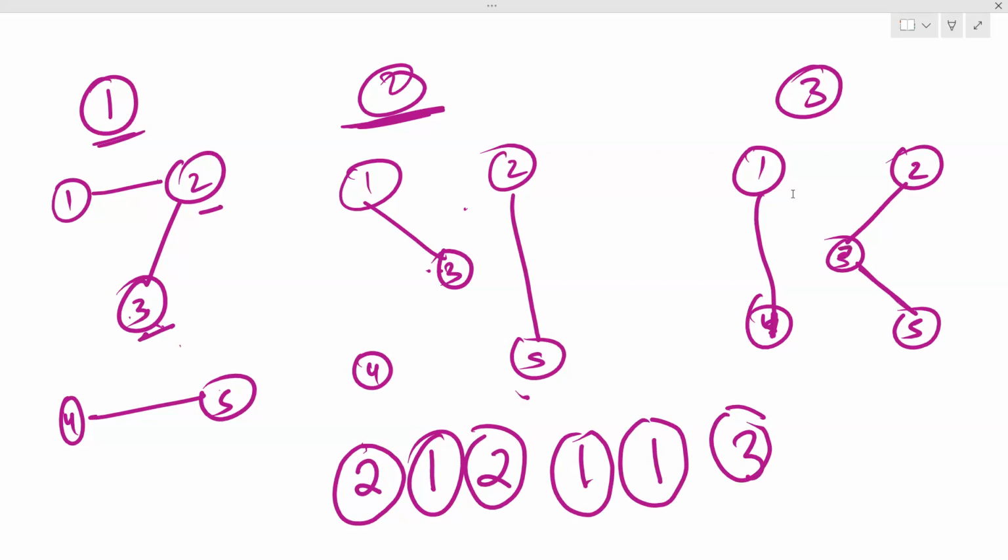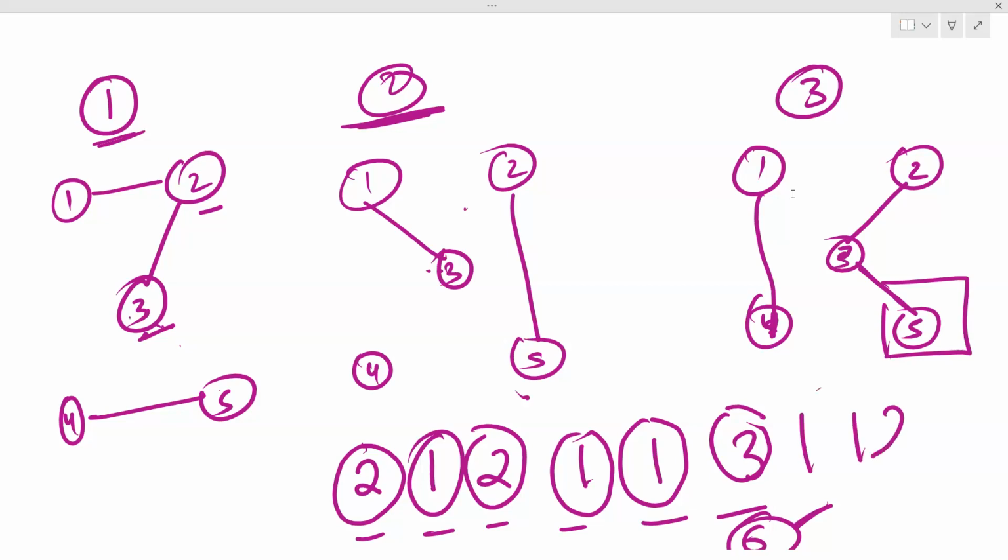So for how many times do you have to wait? You have to wait 1, 2, 3, 4, 5, 6. After time moment 6 only, you'll end up at 5. So you have to minimize this thing. Let's suppose after this there was an edge like this also. So you could have maybe gone to 5 at this instance also, but the answer is 6, because after 6 you can end up at 5, right?